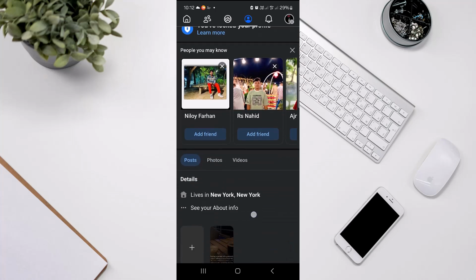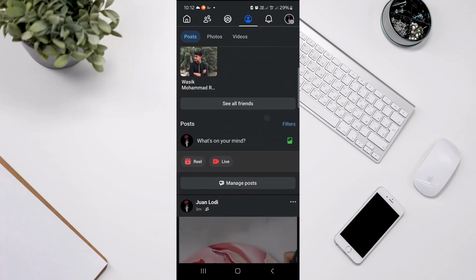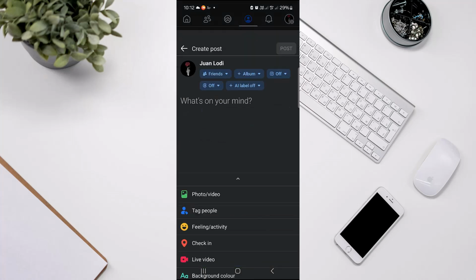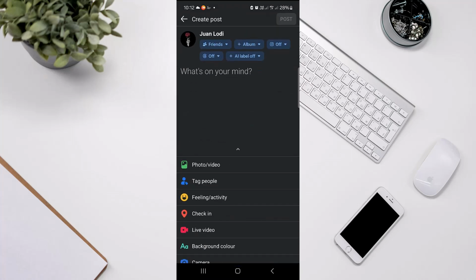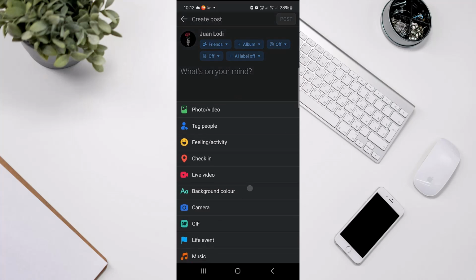From here, scroll down and just tap on what's on your mind. And once you tap it, you will find several options down below. And here, tap on live video in the bottom of check-in.